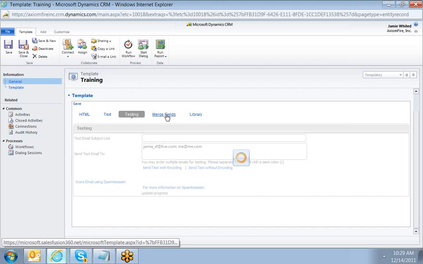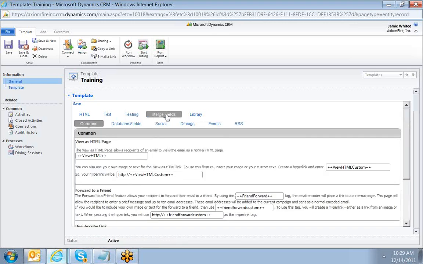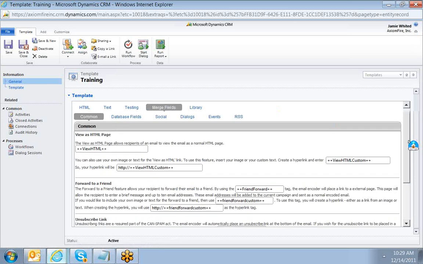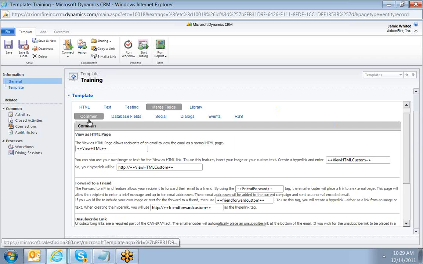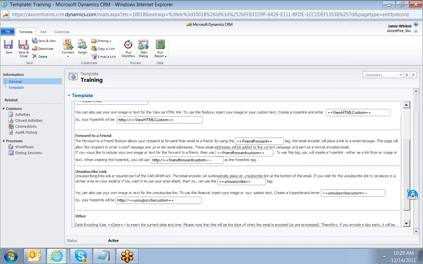The next area that I want to talk about is the merge fields. Merge fields are important because it is how you can dynamically change some of the content inside of a campaign. Now, we have some little sub-tabs here that we're going to review. The first tab that you see is called Common. And this is where you're going to get your common tags such as view HTML as a web page, forward to a friend, unsubscribe link.